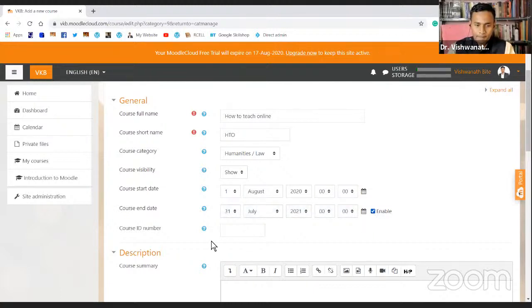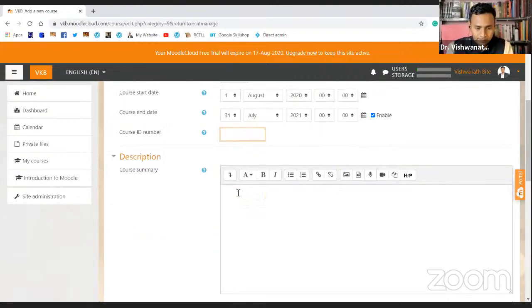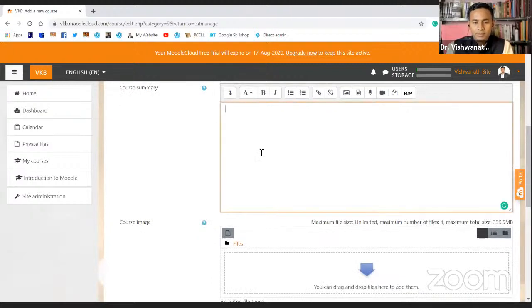Course ID number, if you want to give course IDs. A while ago I just talked about how you can have a strategy to create course IDs, so that there will be some kind of uniformity in the courses your institution is offering. Course description, if you want to add some description, go ahead and write in here.